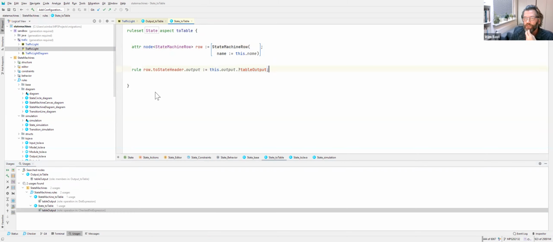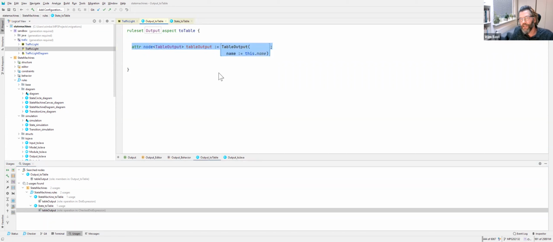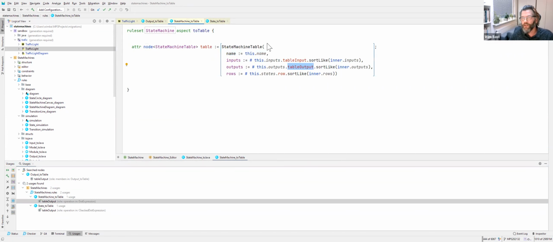Here then, we can reuse this. Because if there's a state, I need to create a row in my state machine table where the name is equal to my name. And the to state header of that row, its output is equal to the output of my state. And then again, the same table output. And we're creating a complete state machine table for a state machine where the name is the same, the inputs are the inputs, and then the table inputs, but we sort it in a way that it preserves the order of the target. And the outputs are the table outputs, and from the states, we take the rows and we sort it like the rows. So each state has a row, etc. So in this case, we have created a table with some inputs and outputs and rows.